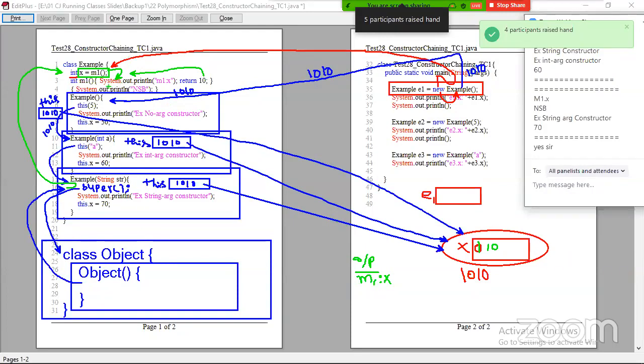Now tell me. So X equal to M1 is completed. Next, JVM searches for a non-static block. Yes, non-static block is available. Then the output is what? NSB.